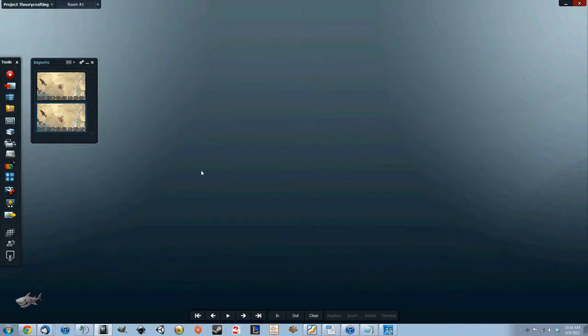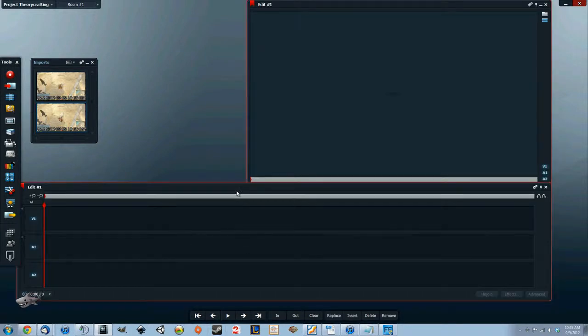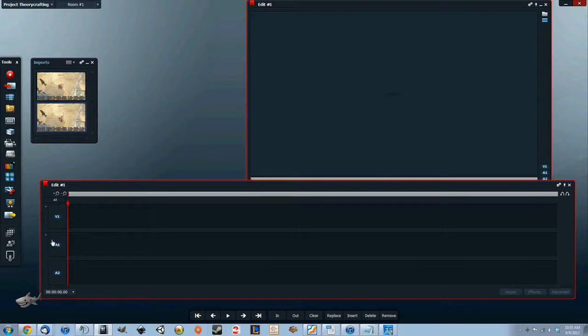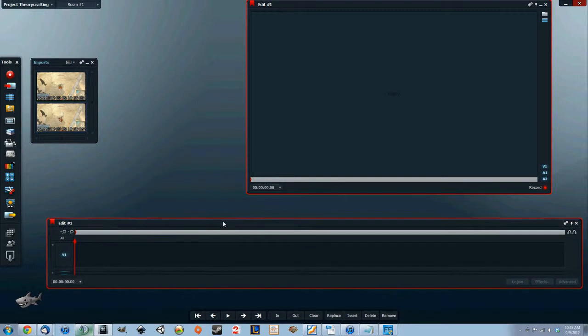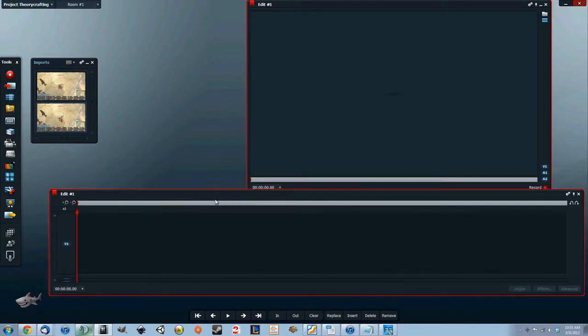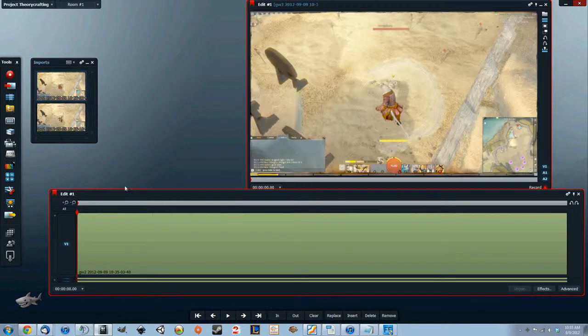Now, after you've got all of your clips marked, you need to go over here and click the Create a New Edit button. It looks like a timeline. It's the third button down from the top on the Tools menu. This is actually your timeline. We don't need our audio, so we're just going to hit the arrow, or twirl, if you want to call it that, and hide that, and we're going to drag the timeline up a little bit. So we're going to drag in the top video here, and that's now in our timeline.